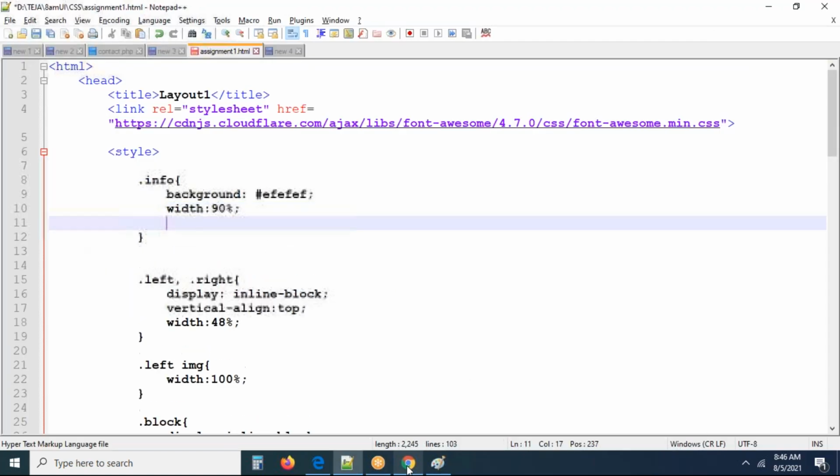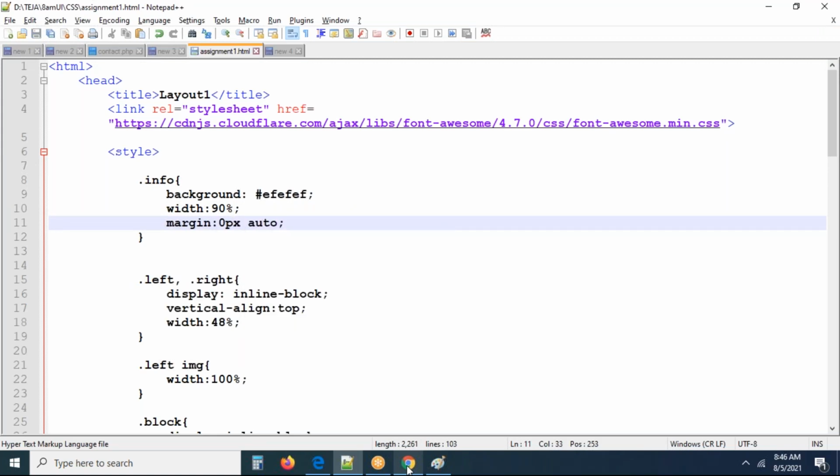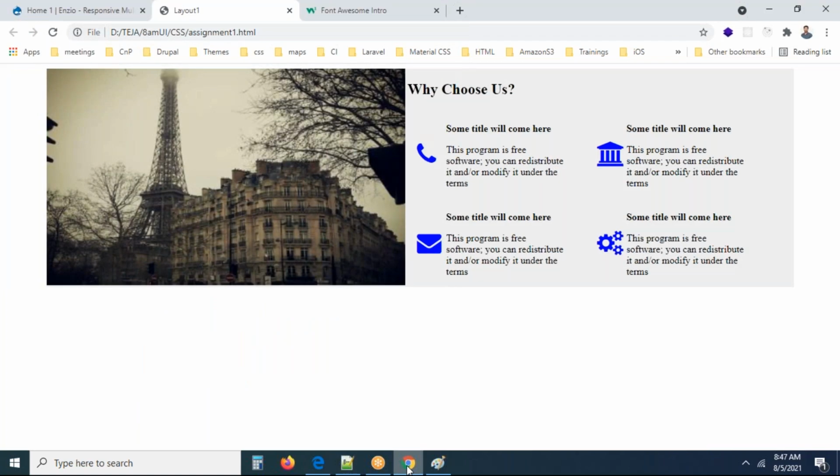So I want to make this margin 0 pixels auto. If you write margin 0 pixels auto, what happens exactly is that it will be aligned center. Now you can see the box is aligned to the center, right? So this is how we can make these things, guys.